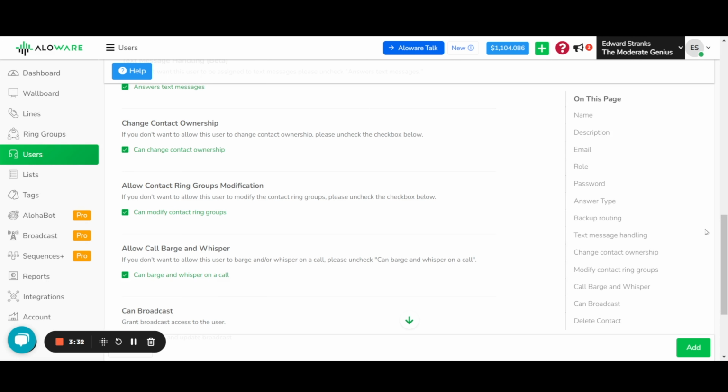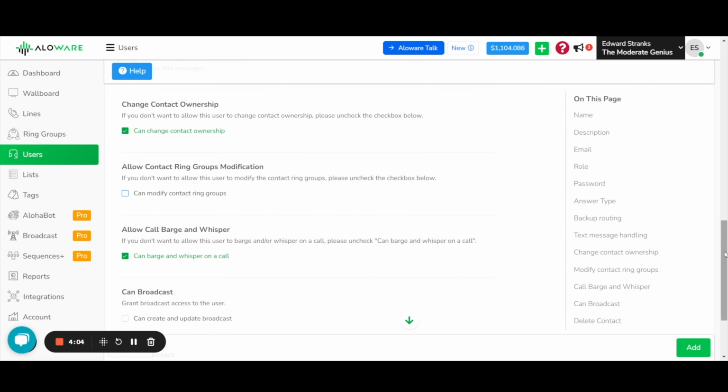Allow contact ring groups modification. This means that this user will be able to modify all and any ring groups. They can change the settings, add new users to a ring group, add additional lines that ring group would cover, and so on. Create maybe different layers, etc. So this option usually will be good to untick, as this is something an admin should do. Unless, of course, you would like one of your agents to do it.